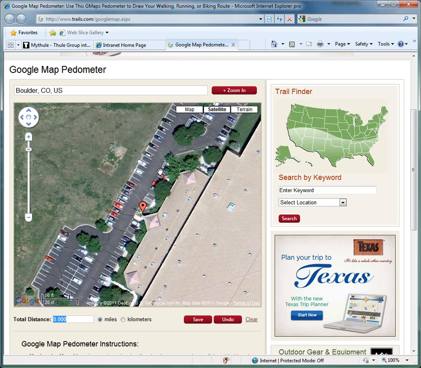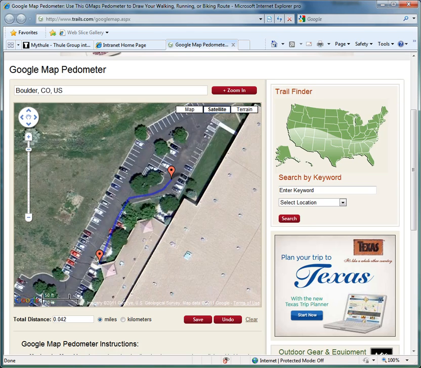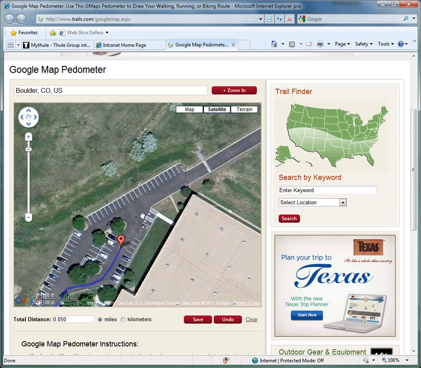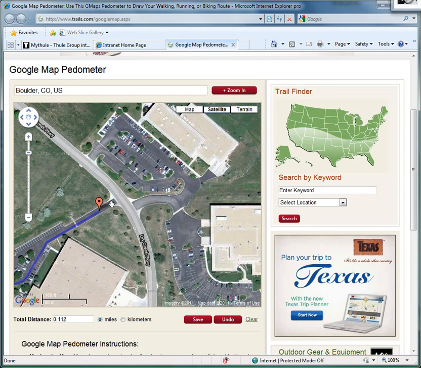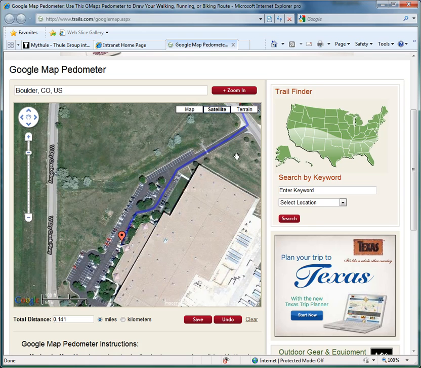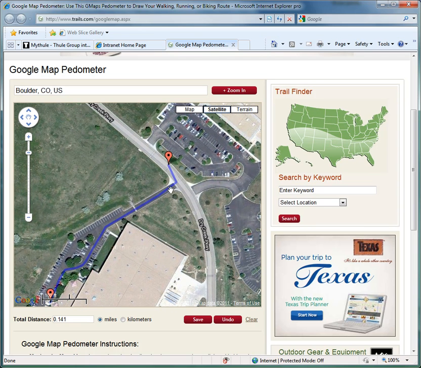So I'm just going to click away and make a little trail around our business park just by clicking with my mouse. I can click short lines, I can click long lines, move around, I can zoom out and click some other lines. And what I'm doing here is adding up the total distance that I'm traveling. You can see now I'm up to 0.141 miles. That's traveling from the front lobby through the parking lot out here to around this bend.